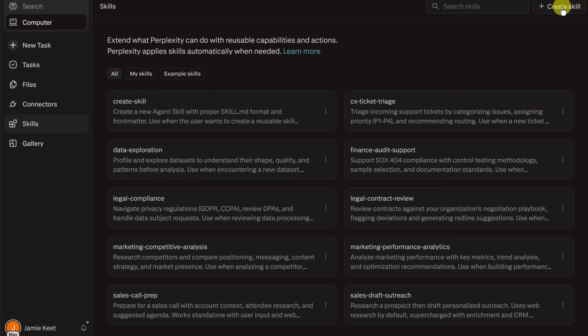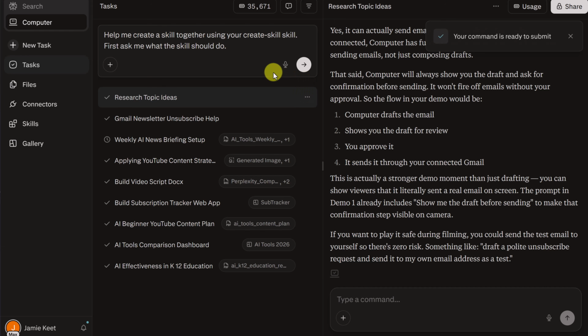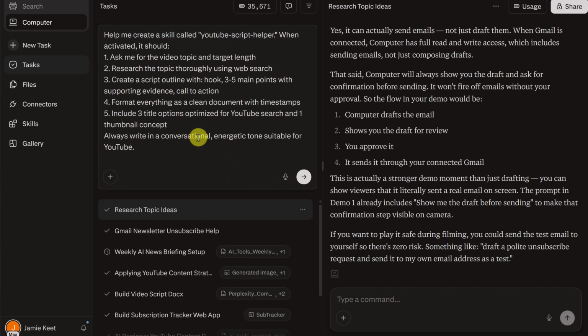Just look at the top right-hand corner, create skill. I'm going to create it with Perplexity. Now, the neat thing with this, I can have a conversation with Perplexity, so I could give it a little bit of information and then Perplexity will walk me through, ask me questions to help clarify things. But in this case, I know specifically what I want, so I'm just going to put that into the prompt. So this is what I want.